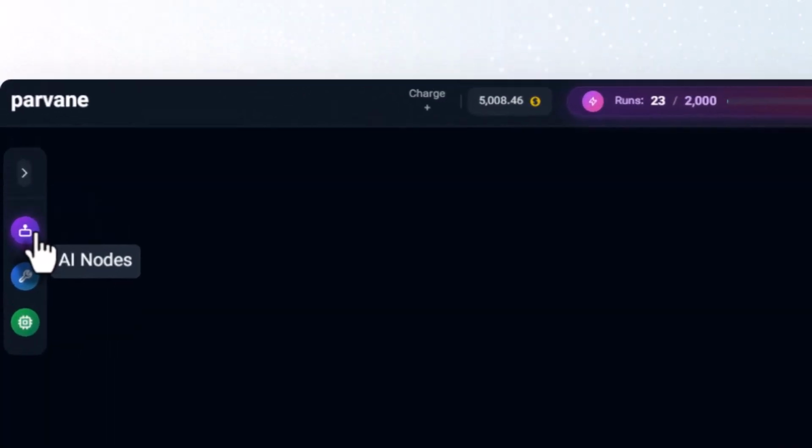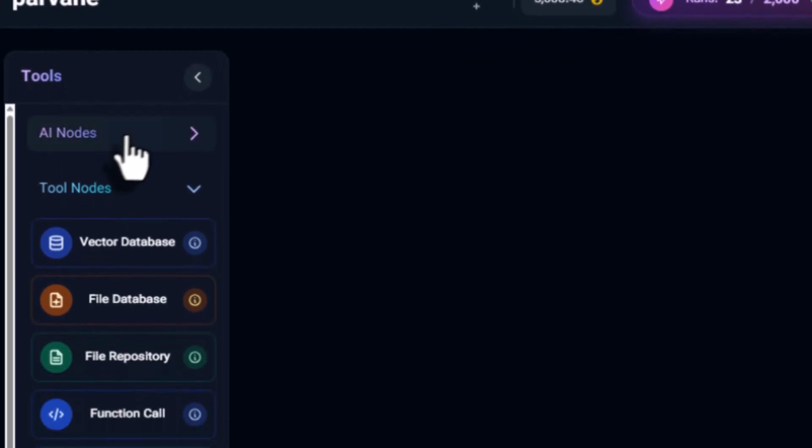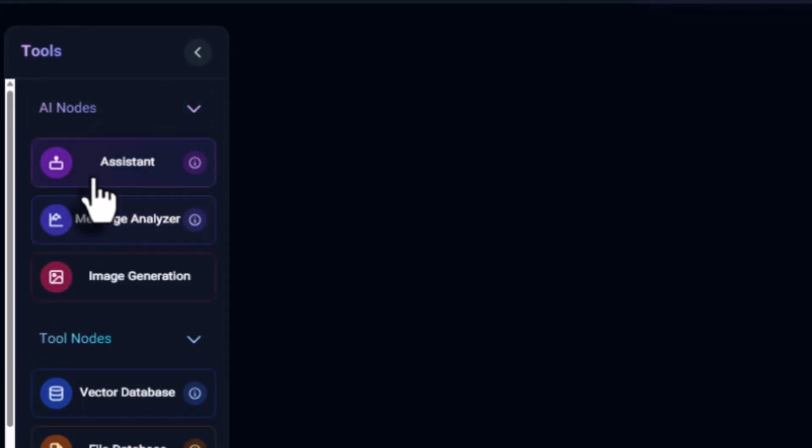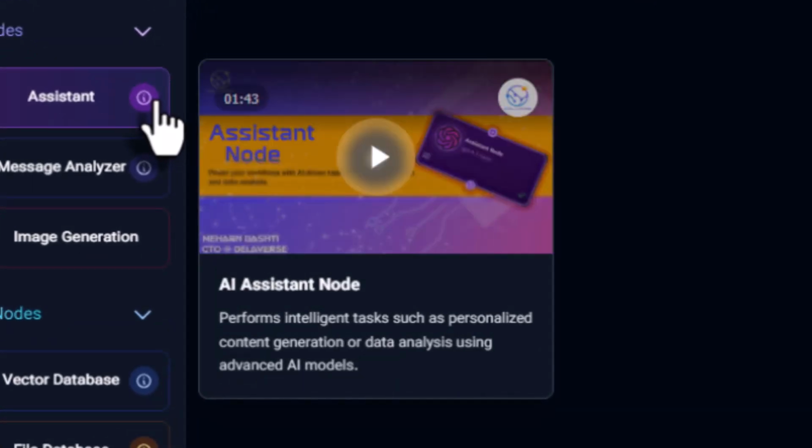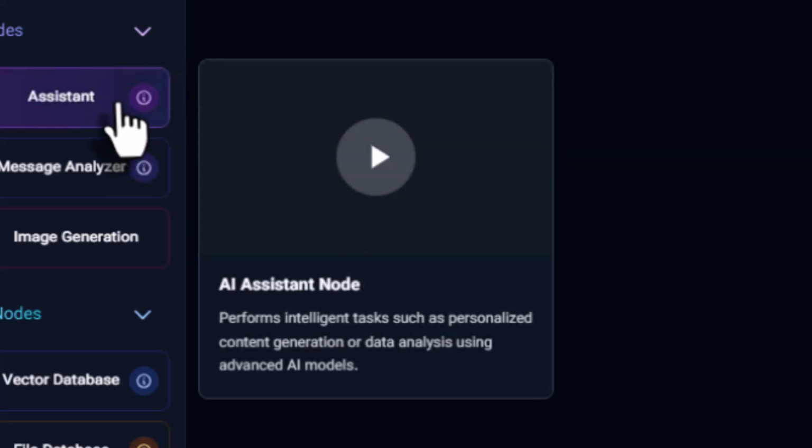If you're looking to supercharge your workflows with smart automation, this is your go-to tool. The AI assistant node is like having a brilliant digital sidekick right in your Delaverse playground. It uses cutting-edge AI models to handle everything from crunching data for insights to whipping up engaging content or even chatting with customers. Whether you're a beginner or a pro, it makes complex tasks feel effortless, saving you time and unlocking new possibilities for your business or projects.